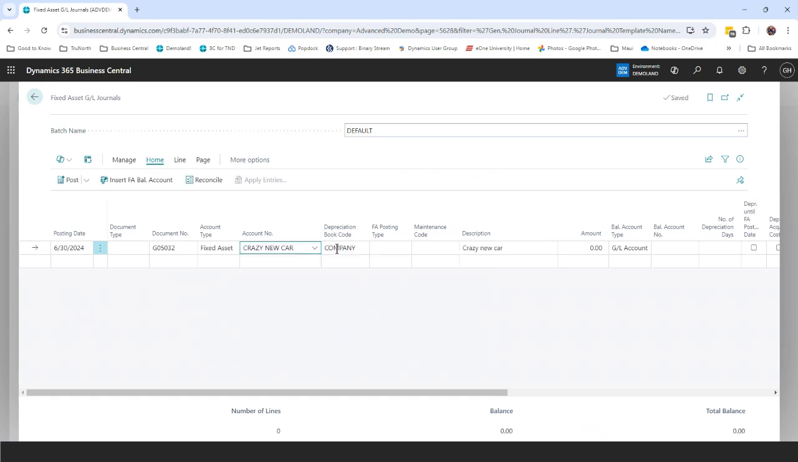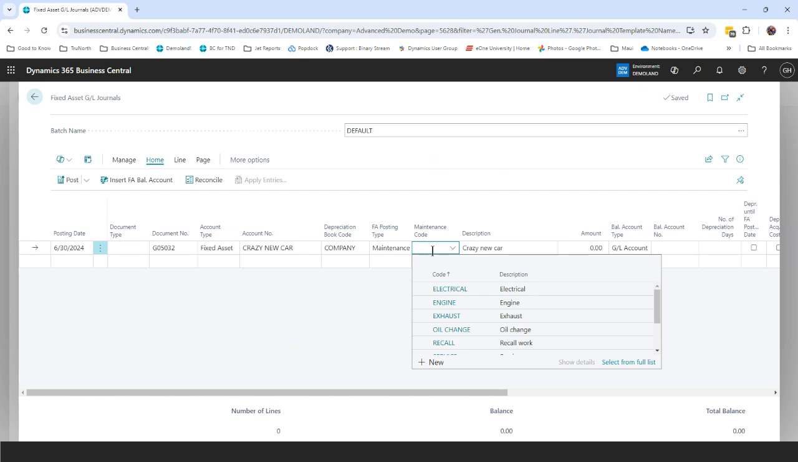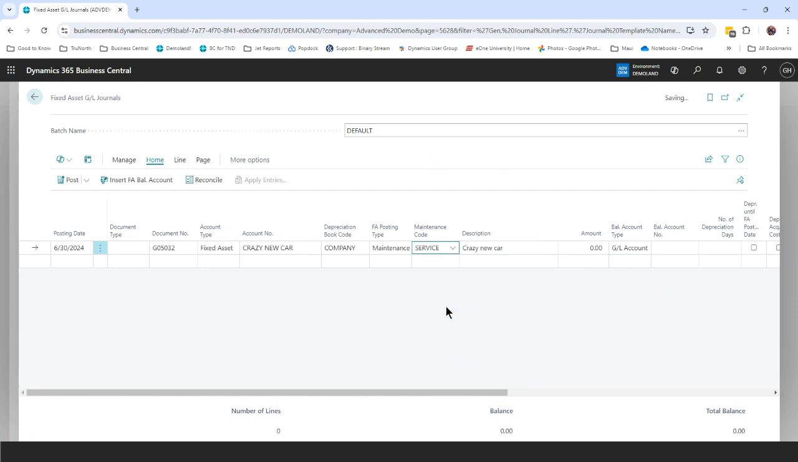It's assigned, the book that is integrated with the general ledger is my company book. My FA posting type, this is a maintenance entry. Maintenance code, this is a good field for reporting. You get to set these up. What type of maintenance is it? Oh, I better not have needed an oil change. I'll just say some service. Now I'm going to go ahead and put in the amount of the service. I'll say it's $299.